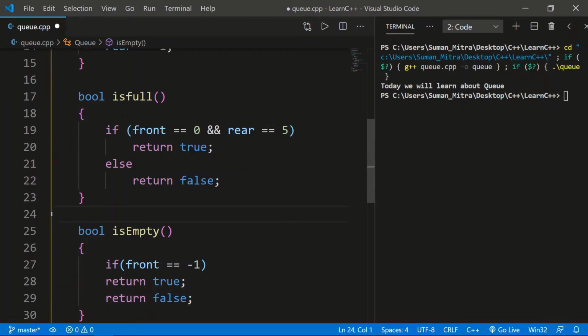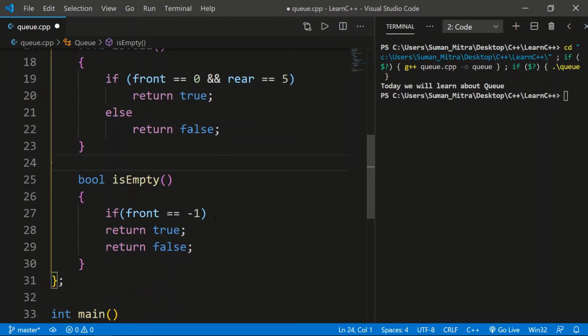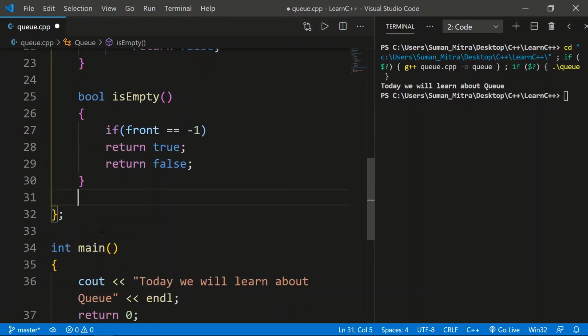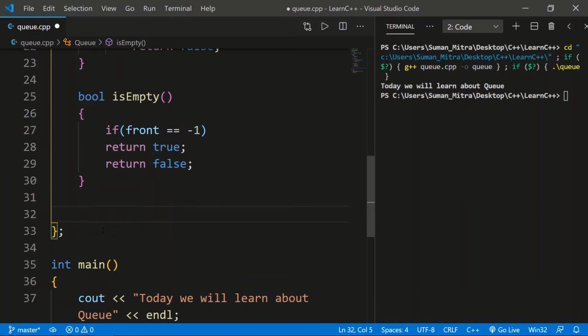Okay, the error is gone because we did the assignment this way, and this is the relational operator. Now we need to enqueue and dequeue, which means we need to add members and delete members. So we'll add a function called enqueue and one more function called dequeue. So let's start with void enqueue. Enqueue means to add an element inside it.